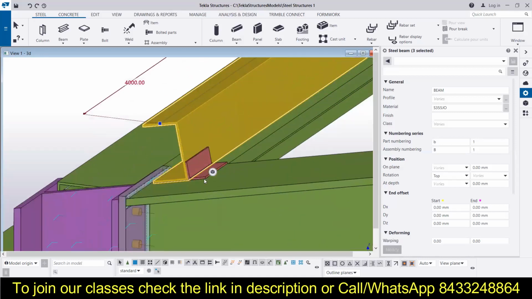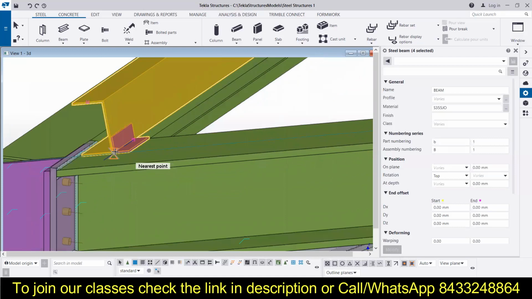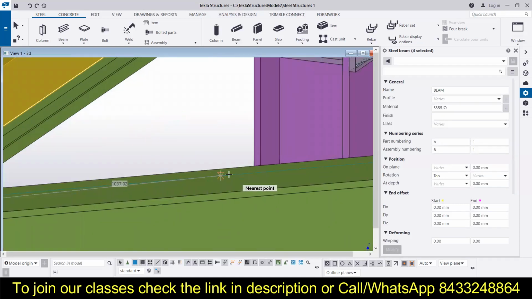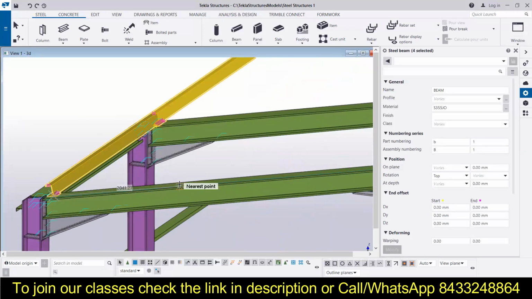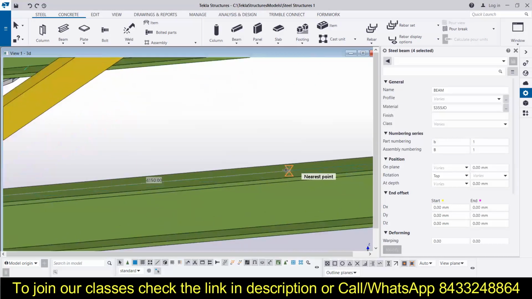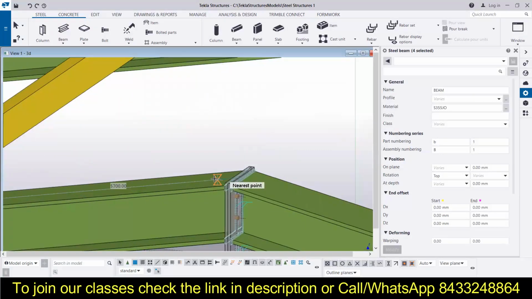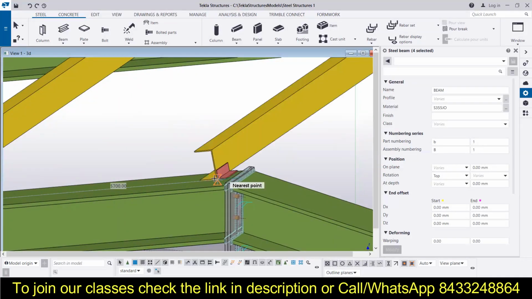So if you want to save your time, then you just have to go ahead and click on the last modified thing, and you can place everything. I guess you have got my point. Now I'm just making multiple copies of it. So you can see I have created 3 extra purlins over here.